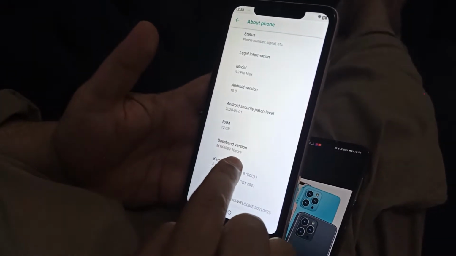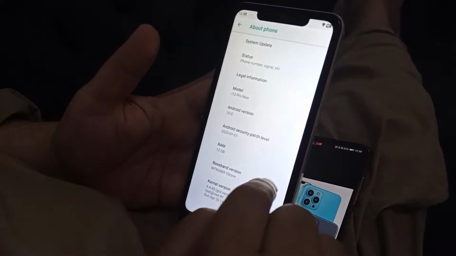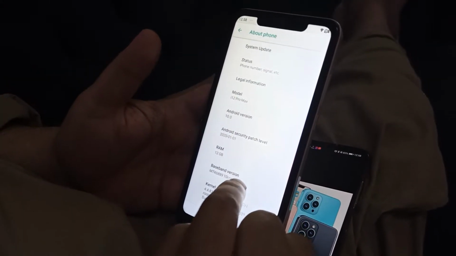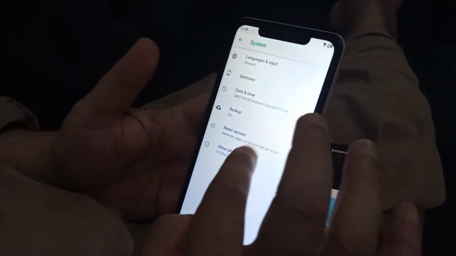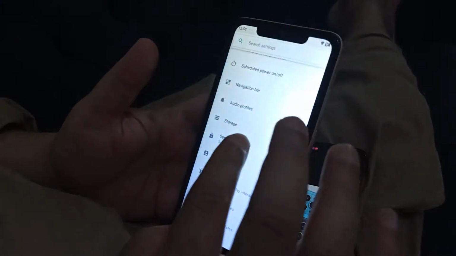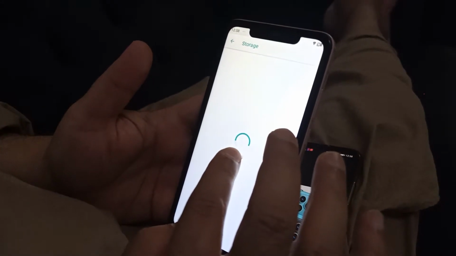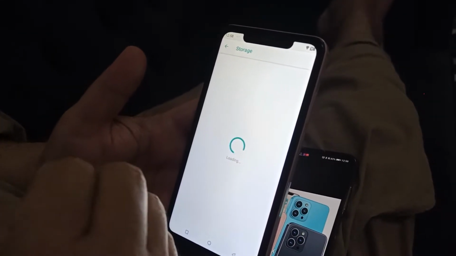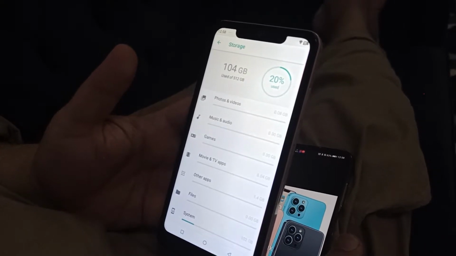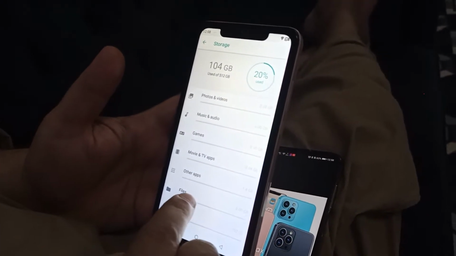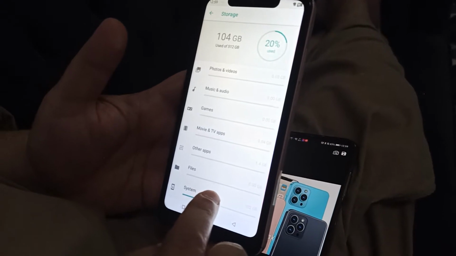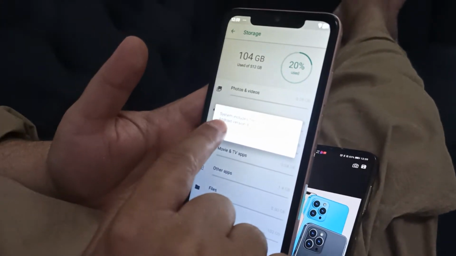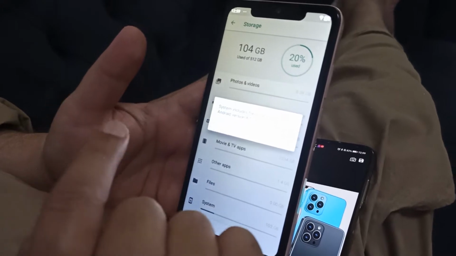RAM is 12, and what else? Storage, it is not giving storage over here. Okay, and when you go to the storage, it is showing me, you see the speed, how long it takes. So you see this is 104 GB used. I don't know where it is used. The user, you see this one, system includes files used to run Android version 8.